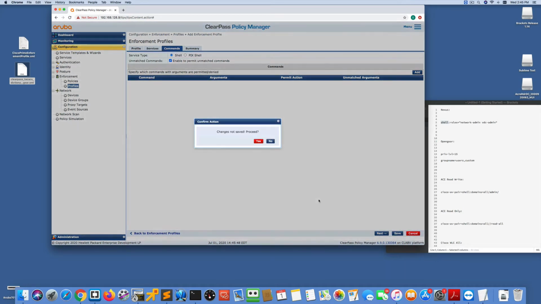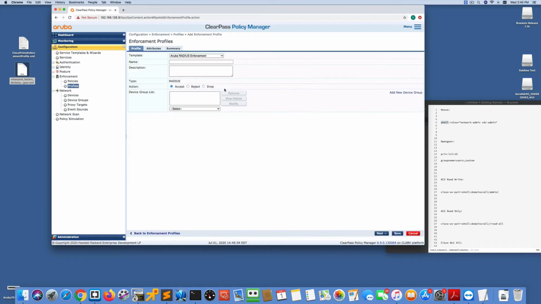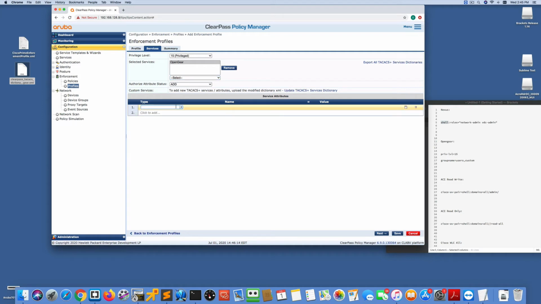Let's go to OpenGear. So what we would do at OpenGear, we'll click on Add. It's going to be a TACACS-based enforcement policy. We can name it OpenGear. We can give it privilege level. We'll select OpenGear. Now it shows up since we added it into the dictionary. And what we can do here is type will be OpenGear.